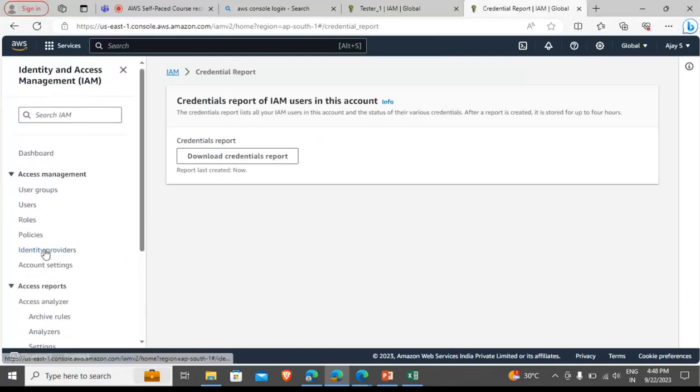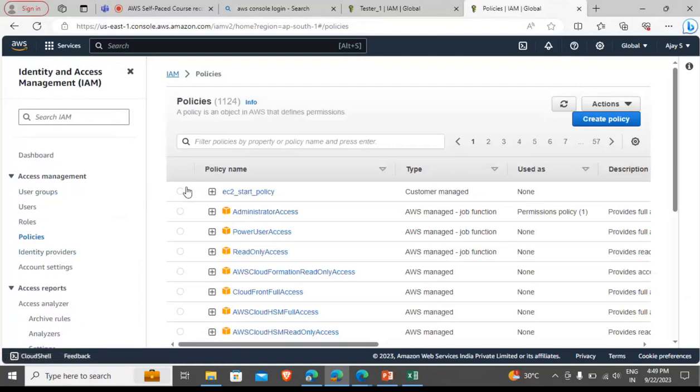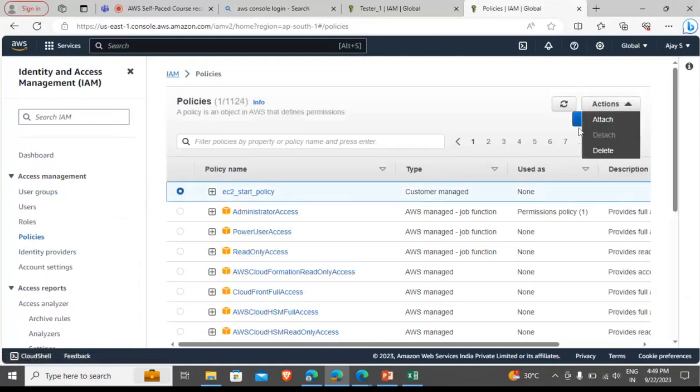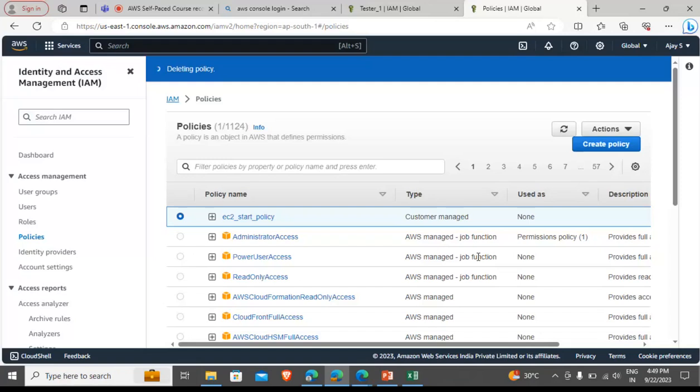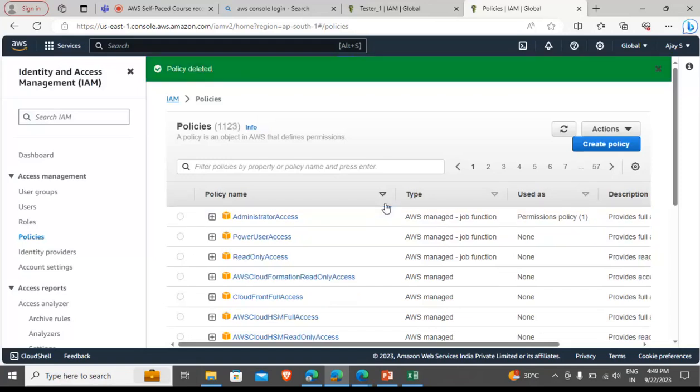Next, we'll see how to delete all these things. If you want to delete any policies we have created, click on policies and select the policy you are going to delete. These are the policies I have created. Select it, click on action, and click on delete. If you want to attach it anywhere, you click on attach. Just click on delete, and we have to type the policy name. This is my policy name. I'm copying and pasting it here, and then clicking on delete. You can see the policy has been deleted.